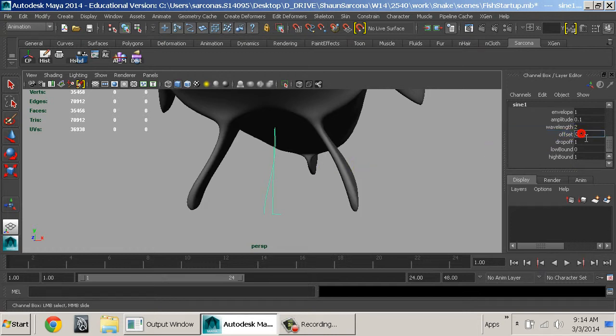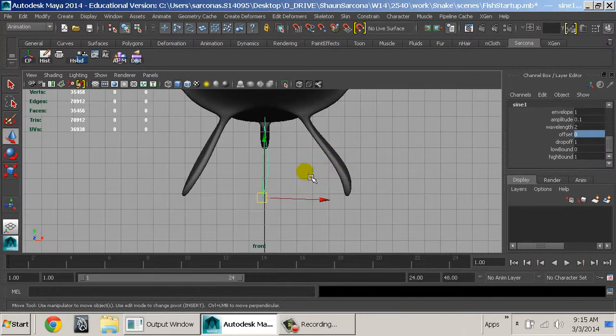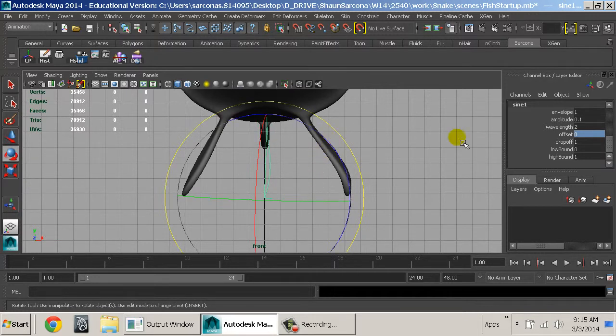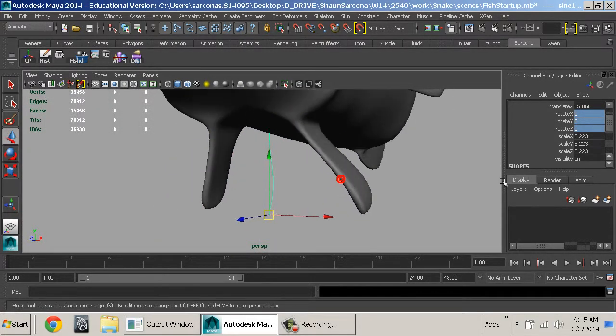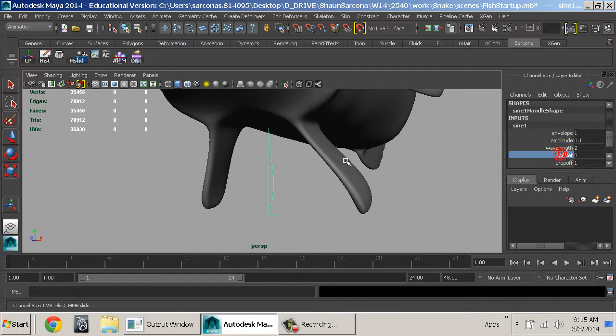Cool. Alright, so reset that. Get this thing centered better. And I'm just going to reset my rotates. There we go, already set. Good. Alright. Let's double check it again. Yep, that's what I wanted.